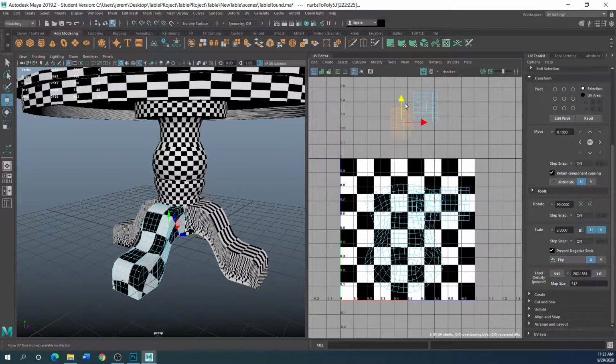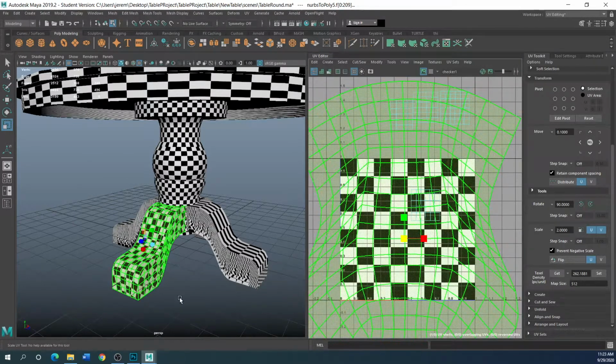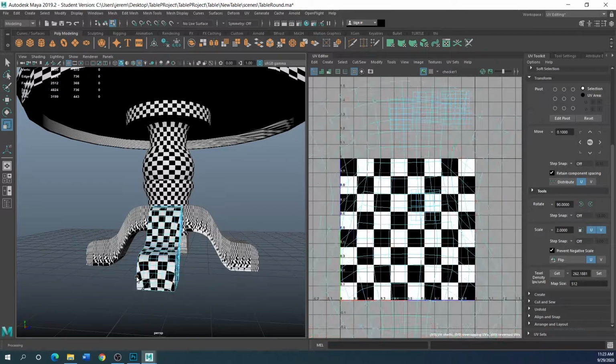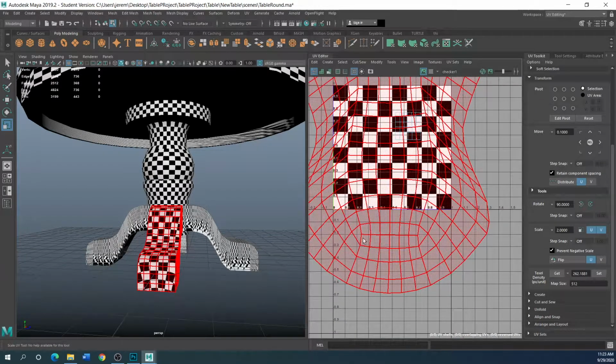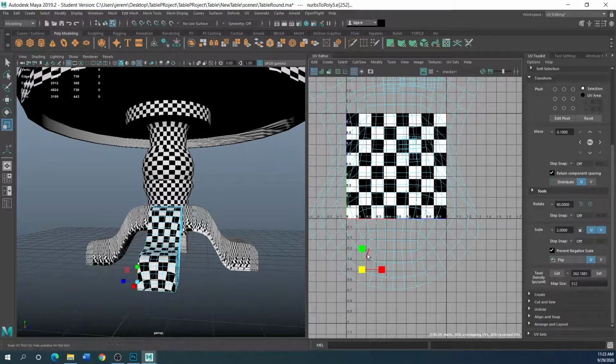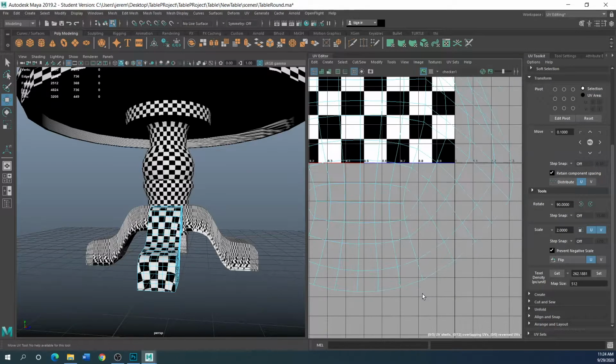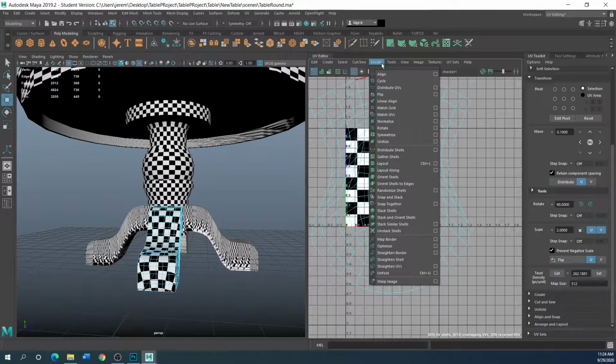I'll move these out of the way. And start scaling. I don't mind it so much, but I don't like the way it's kind of pinched in right there. I'd rather this, especially this front, be more uniform. So what I'm going to do is I'm going to cut these out right here. So now you can actually move these. I wanted to. Cut them, then I want to unfold them. See what happens.